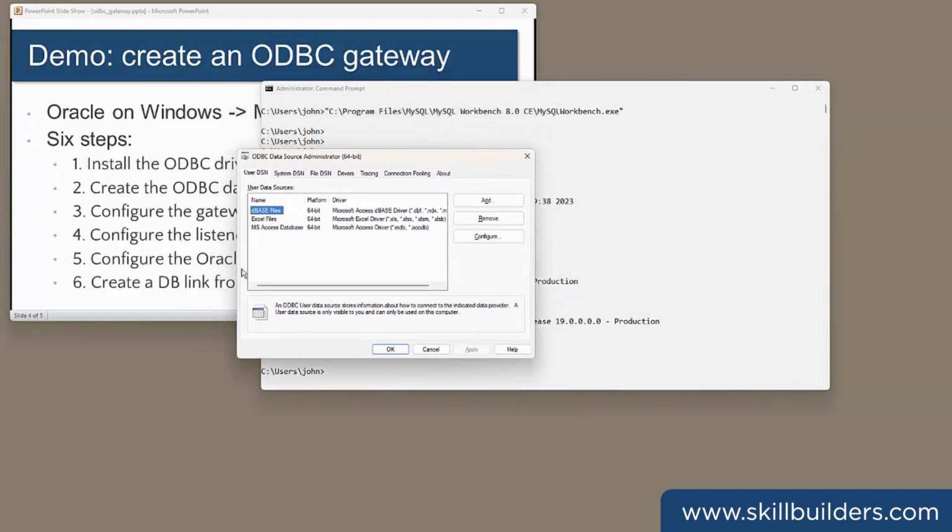Now, there are various types of DSN you can use. I would always use a system DSN, which is going to be visible to everybody. It makes life generally much easier. I suppose in some high security environments, you might need to use a user DSN, but a system DSN is what one would normally use. Add.